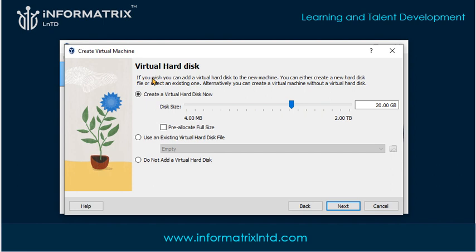Here you can see that if you wish, you can add a virtual hard disk to the new machine. You can either create a new hard disk file or select an existing one. Alternatively, you can create a virtual machine without a virtual hard disk as well. We are going to have 20 GB of space allocated to this machine. You can increase it to 30 GB or 40 GB, but the minimum requirement is 20 GB, so we are going to have that one.